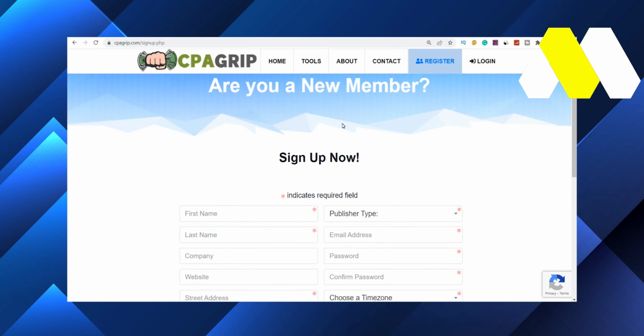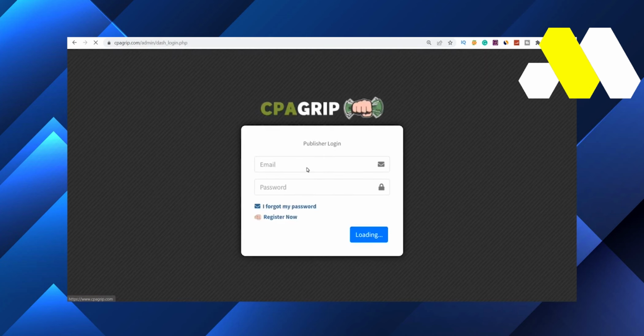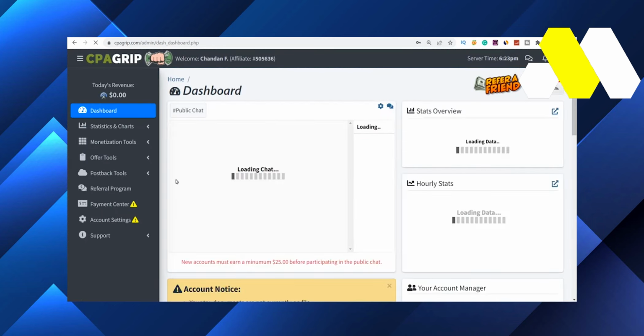So guys, after filling in all the details, we can create our own username and password. Just click on login and you can log in to CPAGRIP. You have to confirm your email address from your email ID, and after confirming that, you can enter the dashboard of CPAGRIP.